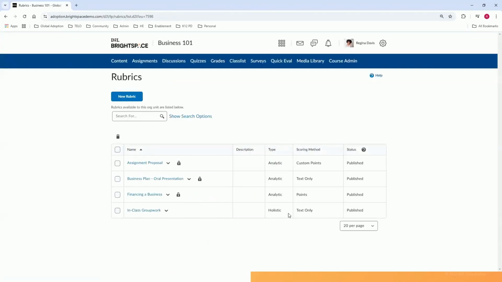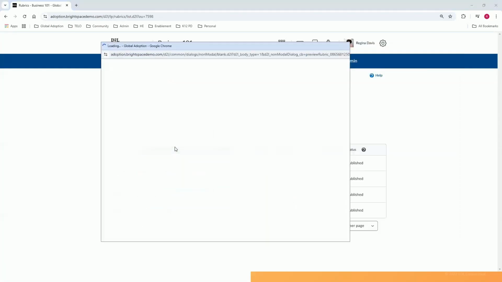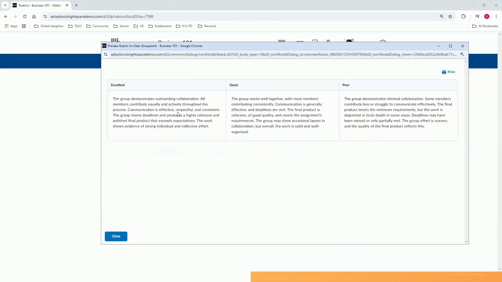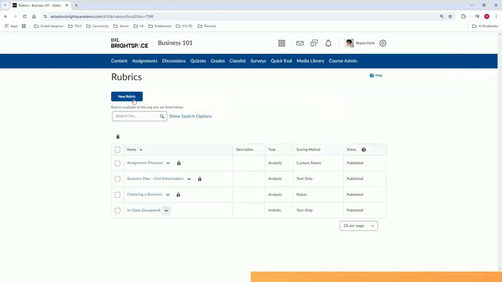So I've got an example here of a holistic rubric. It's just for group work. So let's just preview that. So it's just a simple one criterion rubric. And if it is helpful, I'll just close that and just show you what that would look like if you were creating it from new.